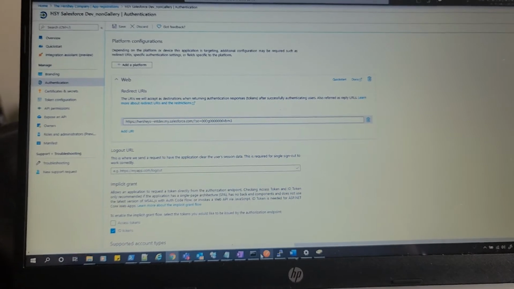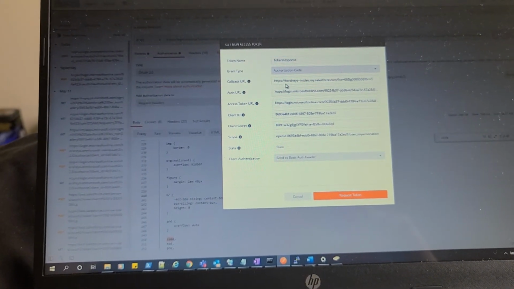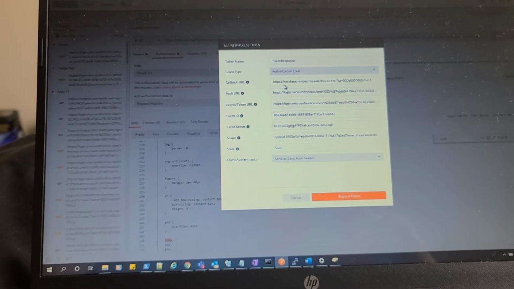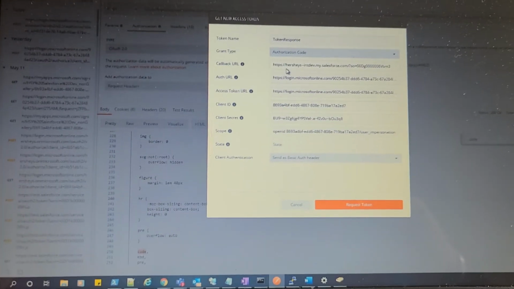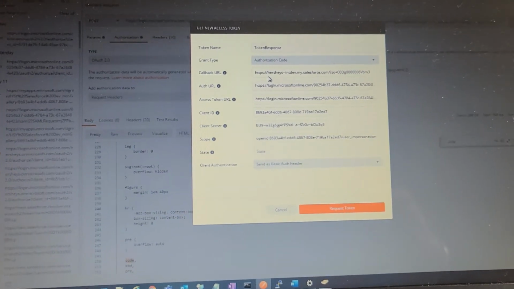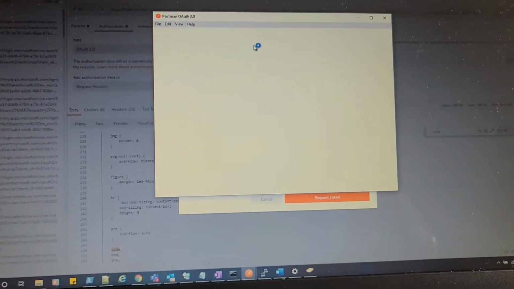Okay, yeah, I got it. So we might have to put one more with the same. Right. But it will not accept the same endpoints, right? For both of them, like the redirect URI, it will not take the same ID. It does. It does? It does. Request a token, and that should work now.